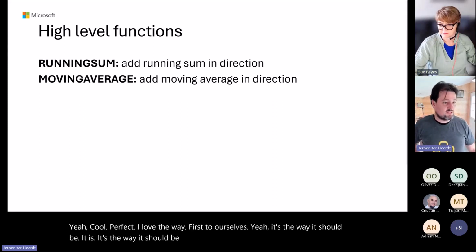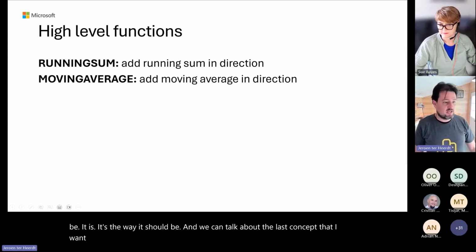And we can talk about the last concept that I want to show real quick. And that's the concept of axes.